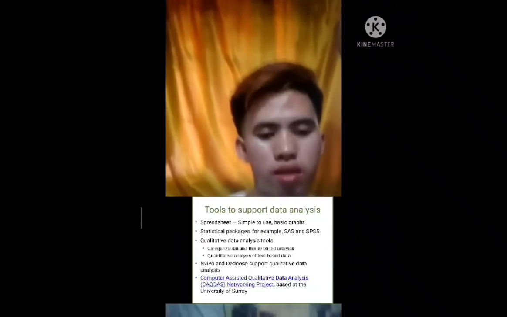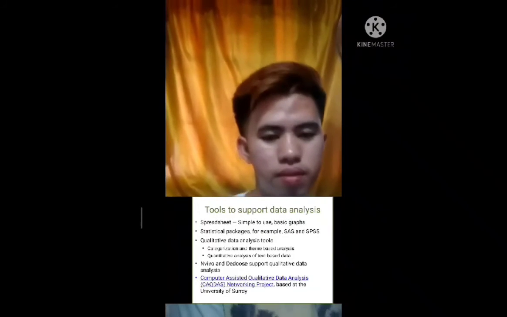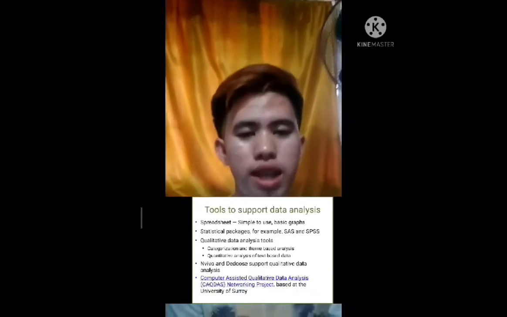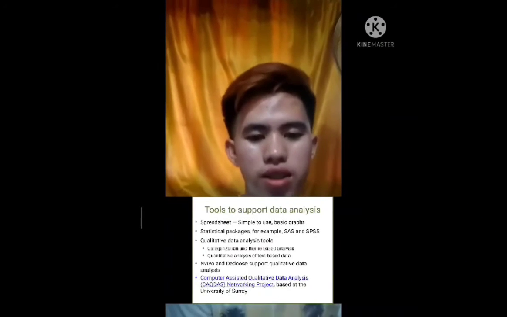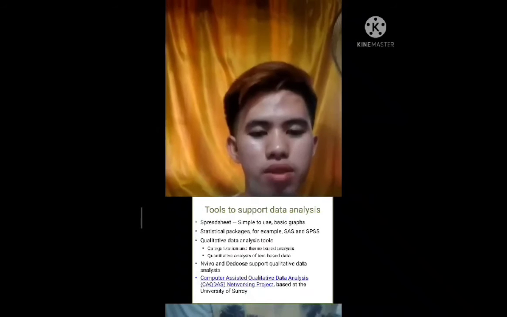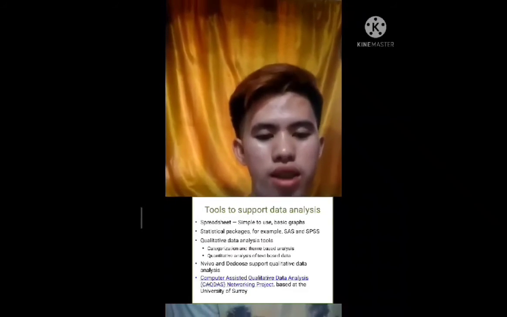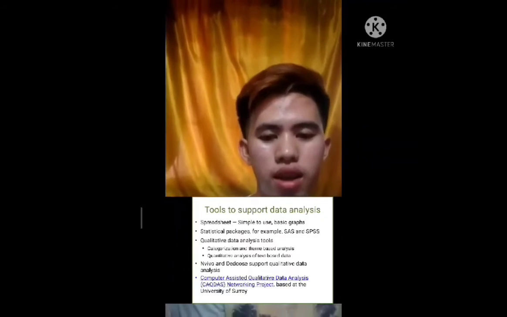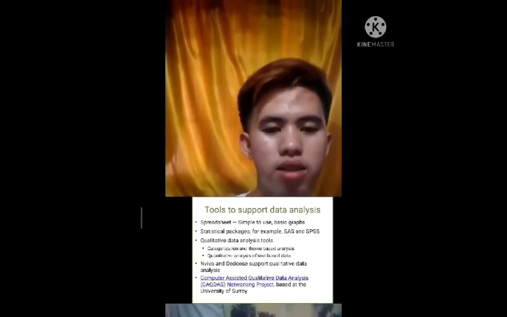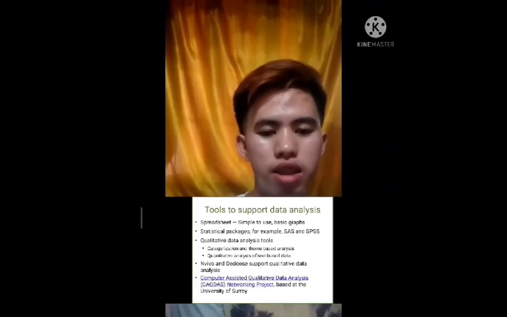Tools to support data analysis: spreadsheets, simple to use for basic graphs; statistical packages, for example SAS and SPSS; qualitative data analysis tools, for categorization and theme-based analysis and quantitative analysis of text-based data, such as NVivo and Atlas.ti, which support qualitative data analysis. Computer-assisted qualitative data analysis, CAQDAS networking project based at the University of Surrey. Interpreting and presenting the findings.